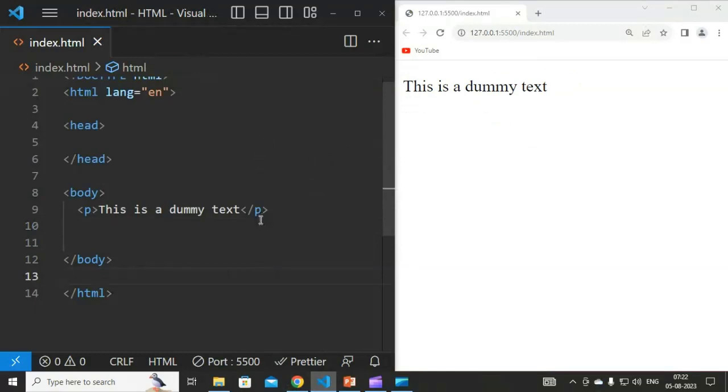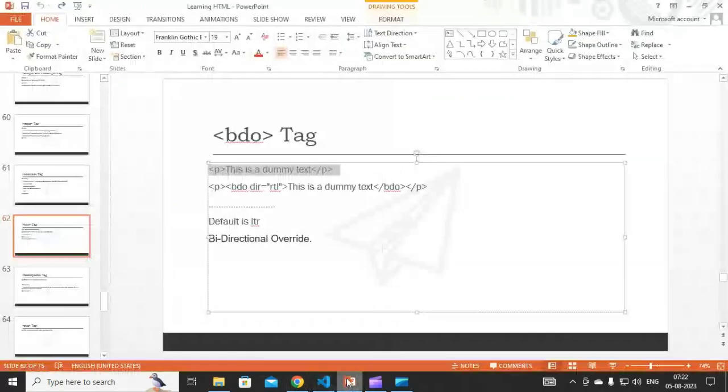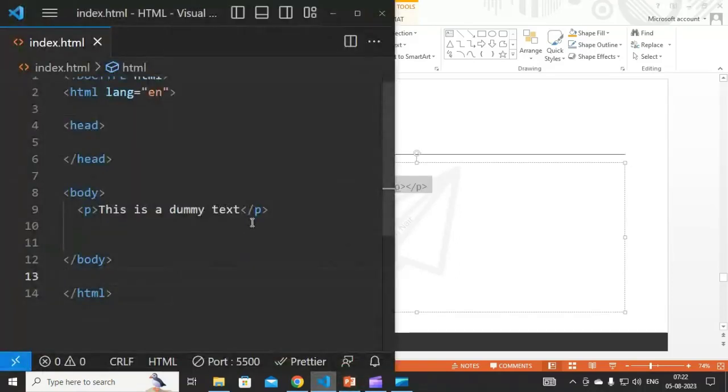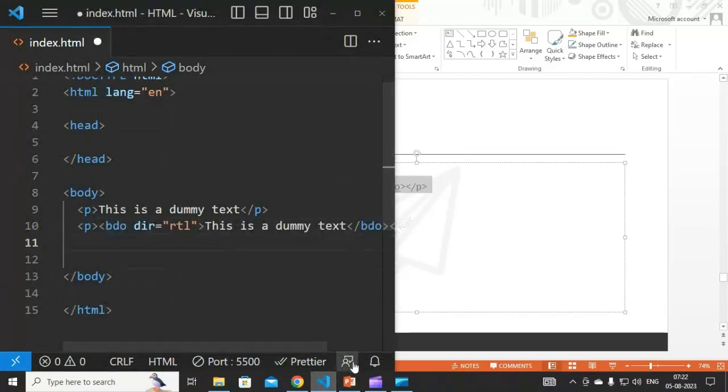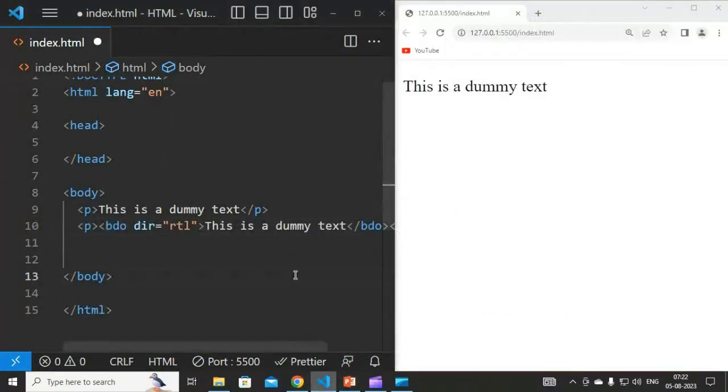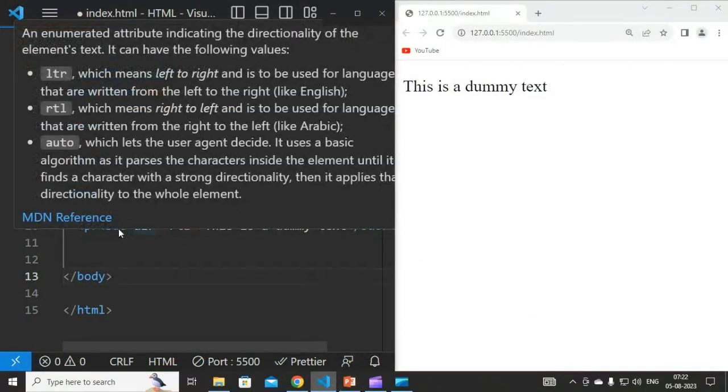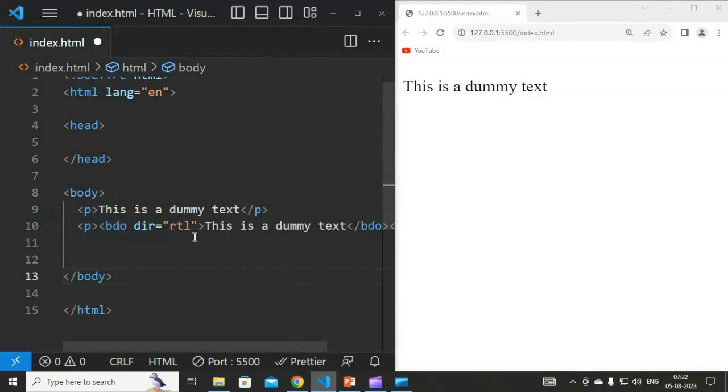Now, what if I want to print this in the reverse order? For that, we just have to use dir equals RTL. That is the BDO tag we are going to use, which stands for bidirectional override. So now what will happen? It will display the reverse order. See, BDO dir, meaning BDO direction, is right to left, so it is coming in the reverse order.